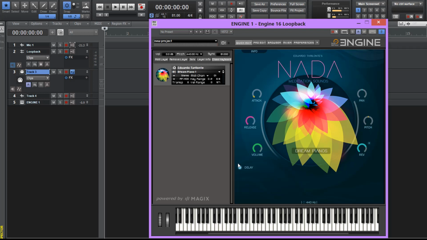Now, it looks like in this one, we don't have any additional controls other than to turn the delay on and off. But oh, look, there is a 440 to 432 switch right down here. So we don't even need to worry about this one above. We've got one right down here at the bottom, just above the keyboard. So let's hear how Dream Piano sounds.